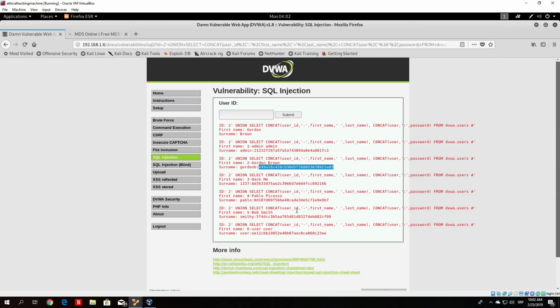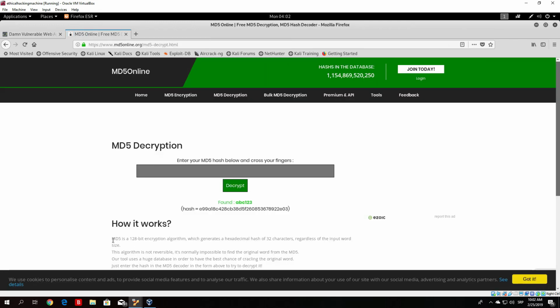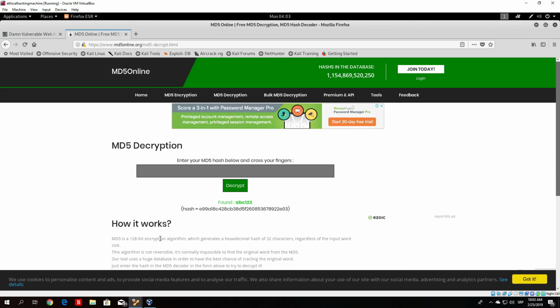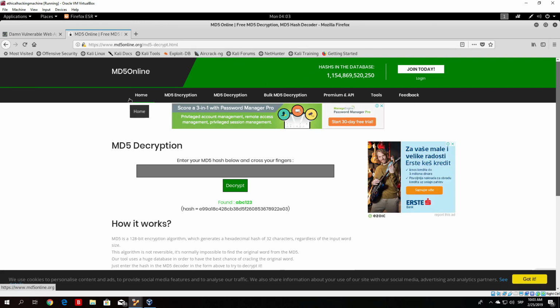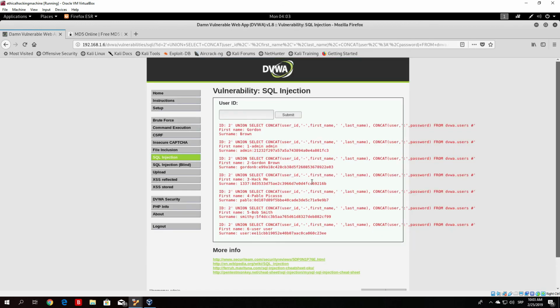Now, you can also decrypt everyone's password right here, and if you're wondering how this works, you can just read it right here. It says MD5 is a 128-bit encryption algorithm, which generates a hexadecimal hash of 32 characters regardless of the input word size. Now, how this website works, it basically has a huge database of hashed passwords and their decrypted passwords. As we can see, there are over 1,000 billion passwords in this database, and most likely all of these hashed versions of passwords will be in that database, and you can check that.